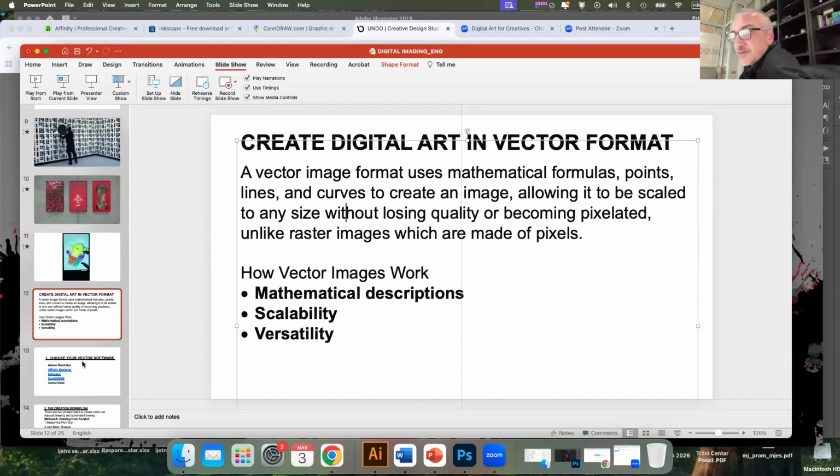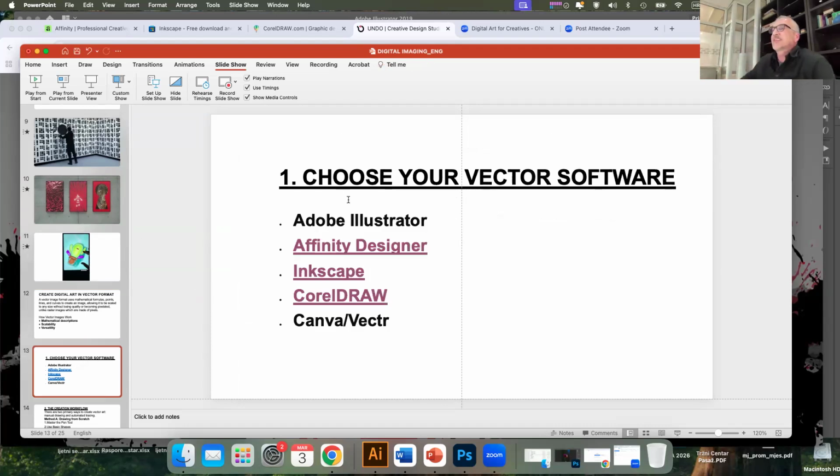Before we choose to do something in vector formats, first of all, we need to choose which software we will use. There are plenty of software applications that we can use for creating art in vector format. The first one, and let's say the one most professionals are using, is Adobe Illustrator.